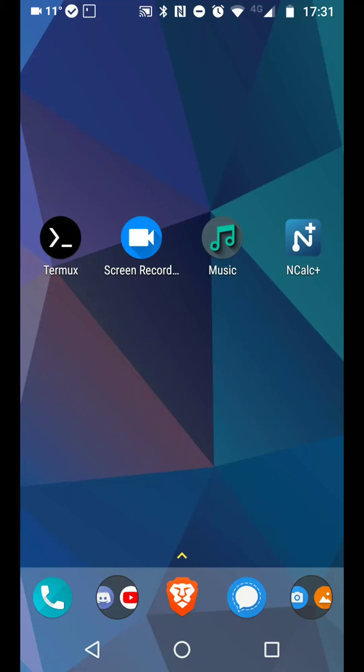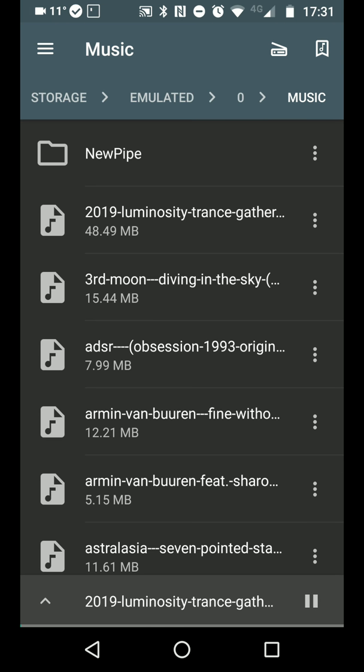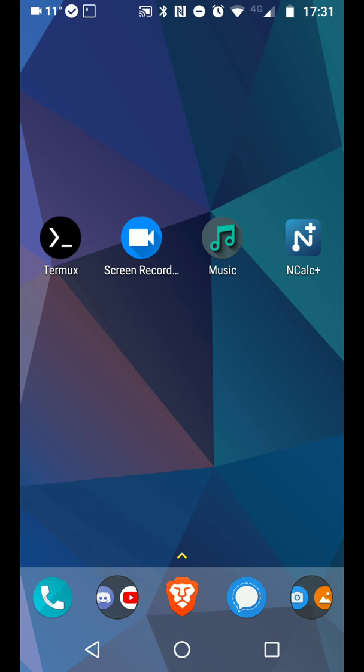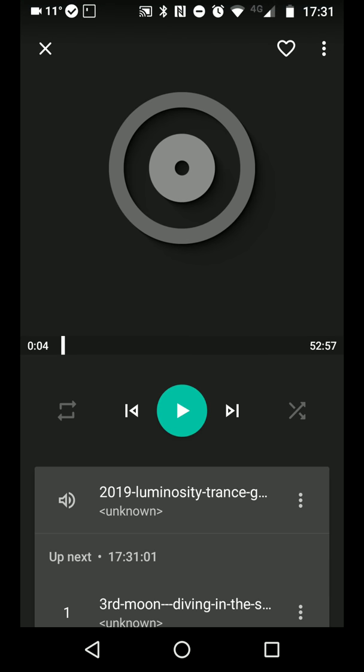So let's take music, for example. Open source music app here. Play the music, pause the music. I could close the app. I'll close the app now. Reopen it. Saved where I was, 4 seconds in.